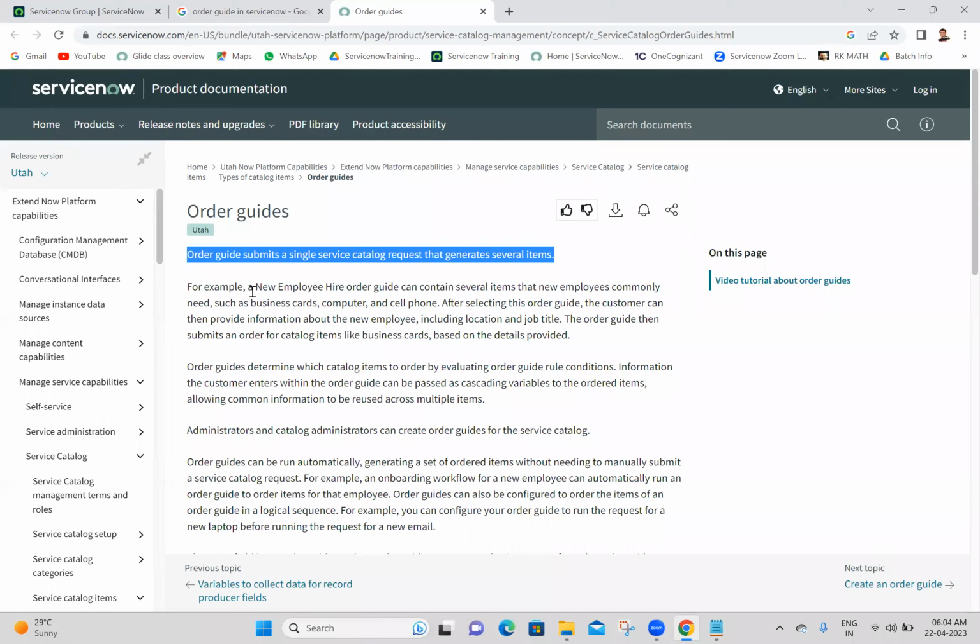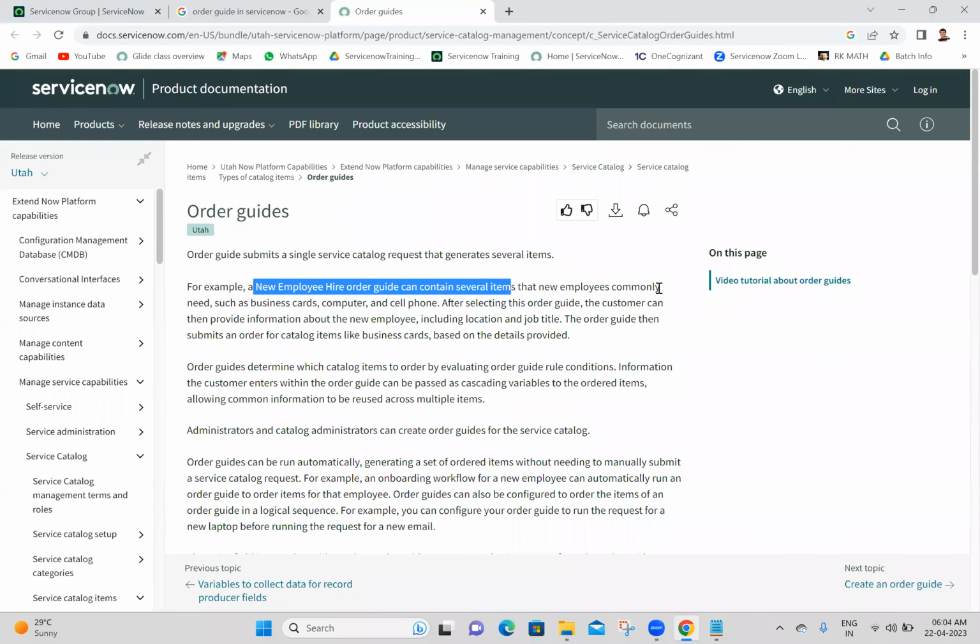For example, a new employee hire order guide can contain the several items that a new employee commonly needs, such as business card, computer, cell phone. So when somebody newly joins our organization, they commonly require some business cards, a computer, and a cell phone. After selecting this order guide, the customer can then provide the information about that new employee, including location and job title. The order guide then submits the order for catalog items like business cards based upon the details provided.